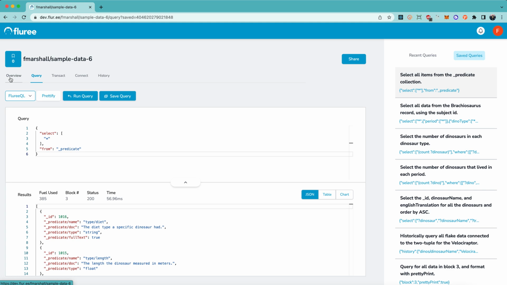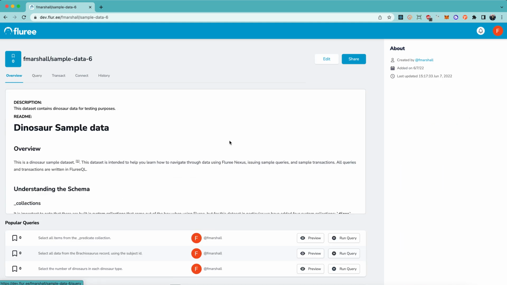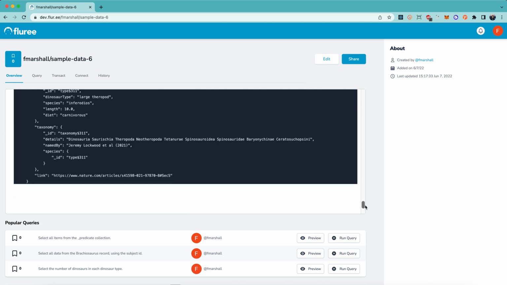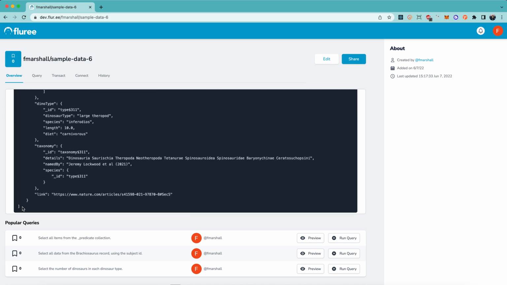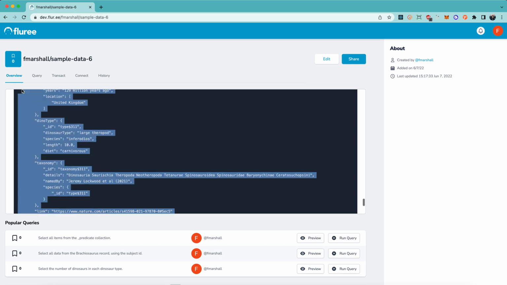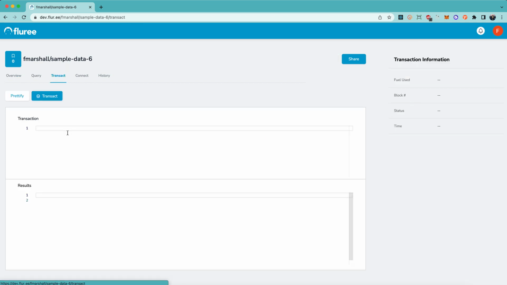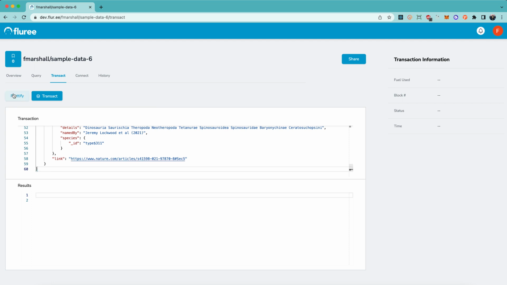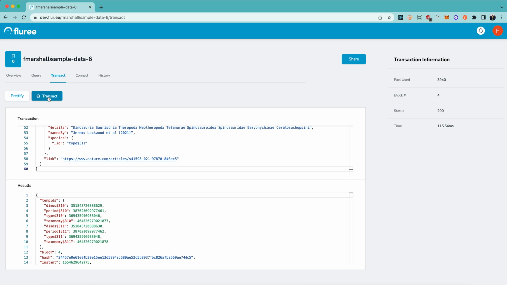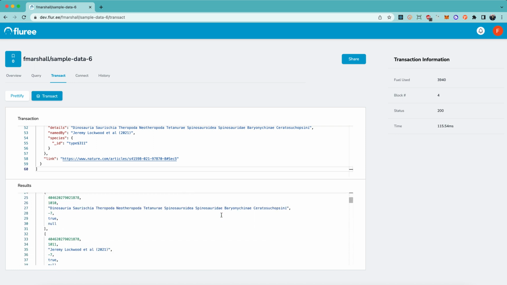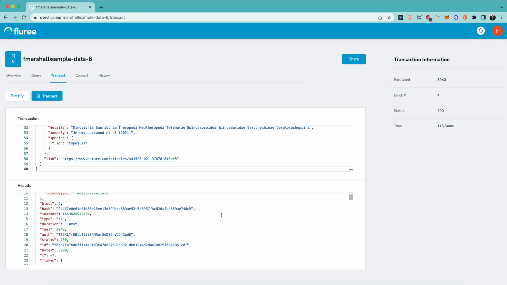Before we head over to the transact page, we can go to the overview page again and copy that transaction I mentioned that will create 2 new dinosaur records. So let's go ahead and copy this. Head over to the transact. We issue this transaction, and as you can see, the results have been populated, and we've created 2 new dinosaur records.